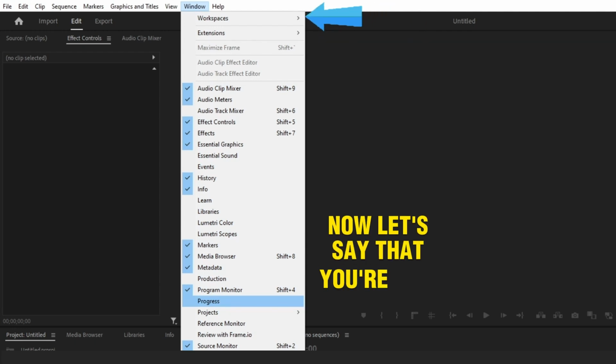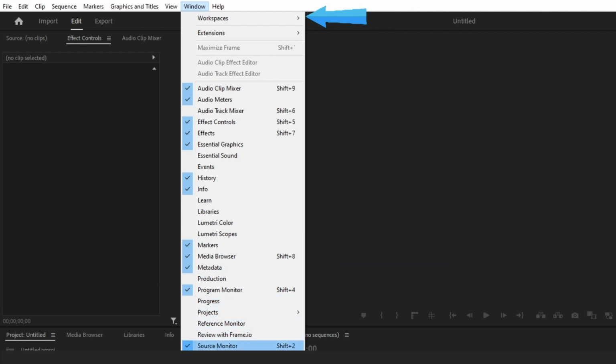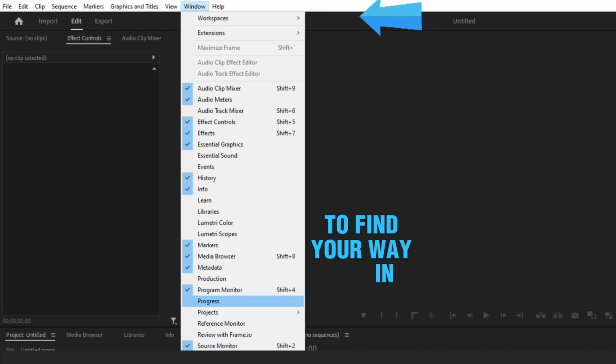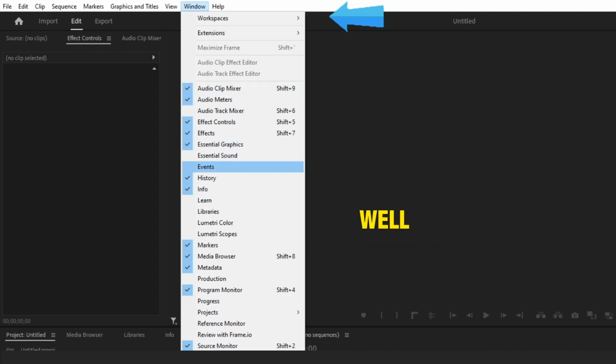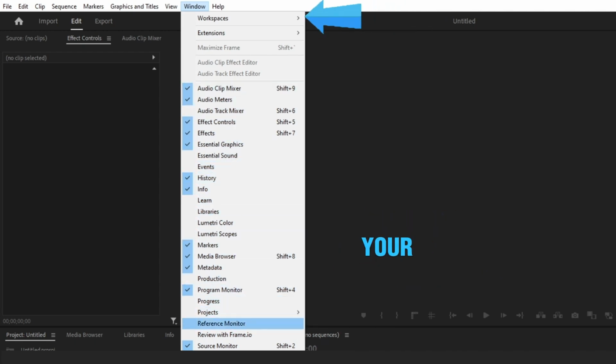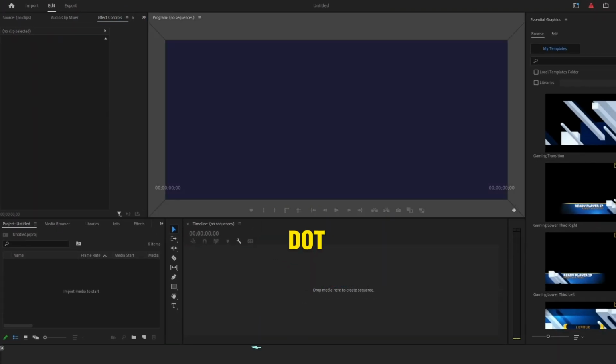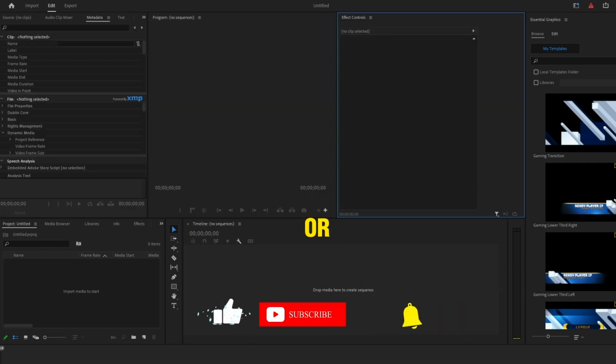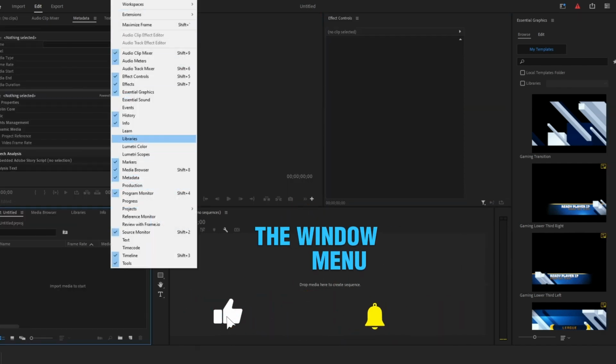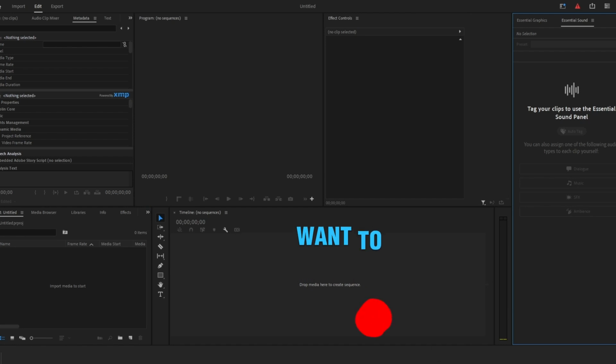Now let's say that you're working on multiple monitors, or that you just can't seem to find your way in one of these existing workspaces. Well, then it's nice to create your own. You can either drag any of the panels to another place, close specific panels, or add them by going to the Window menu and selecting the panels that you want to add.